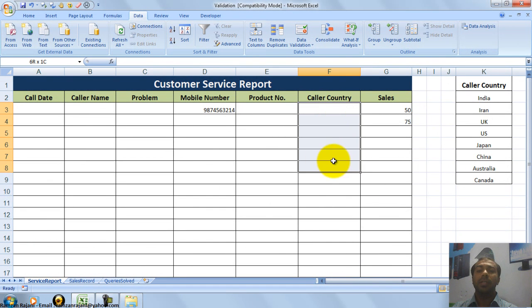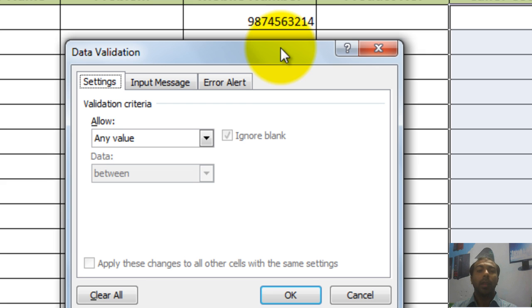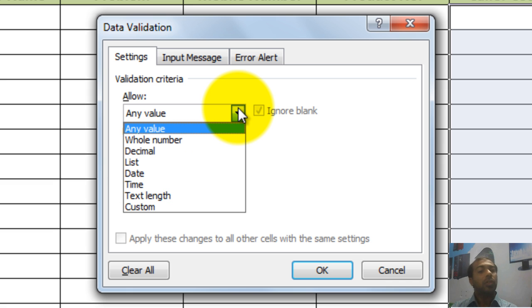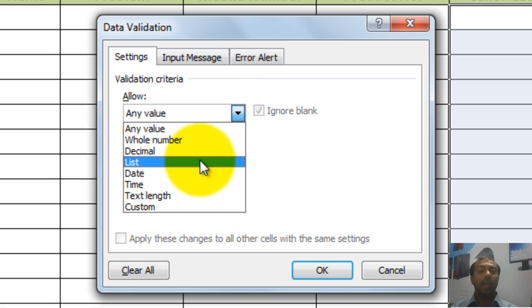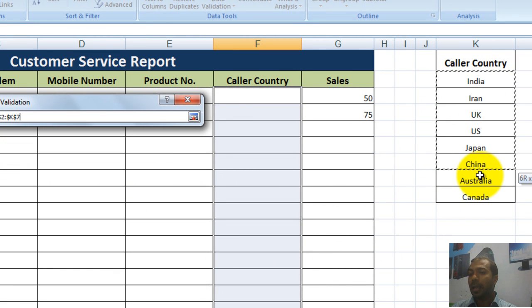So now the first step is always selection. After selecting it, I will go to the data menu and the data ribbon, and in the data ribbon I will say data validation. In data validation I will go to settings. Over here, allow any value. So I will say allow list, and in the source I will select the source from here. So I am not typing, I will just select.